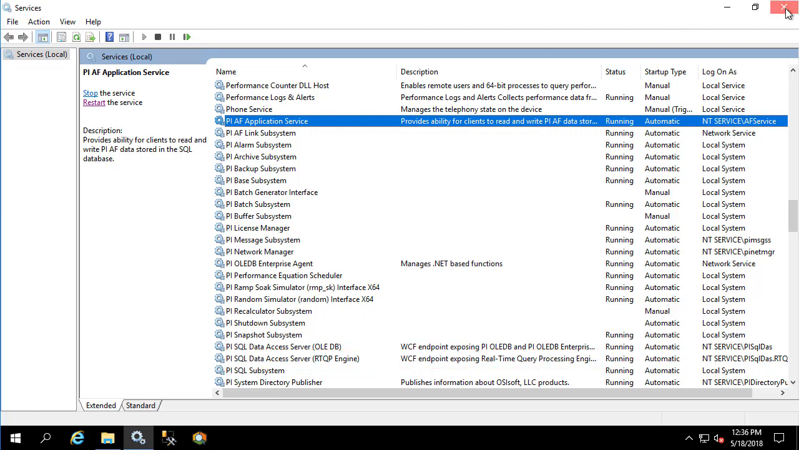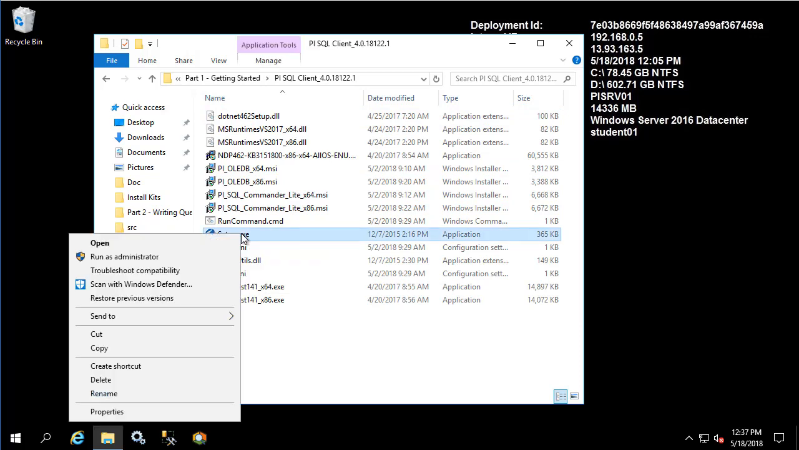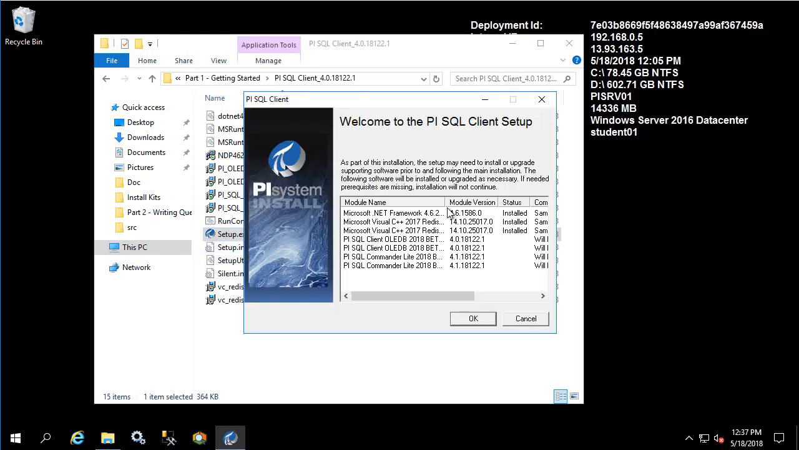Next, let's move on to the client-side component of the installation. I'm using the beta version, so this might look a little bit different for you if you're using the production release. For the client-side component of the installation, you can see we're going to install the OLEDB endpoints as well as PI SQL Commander Lite.